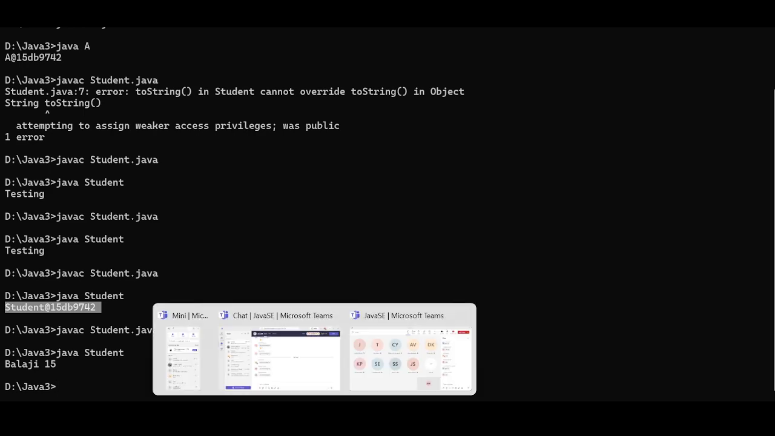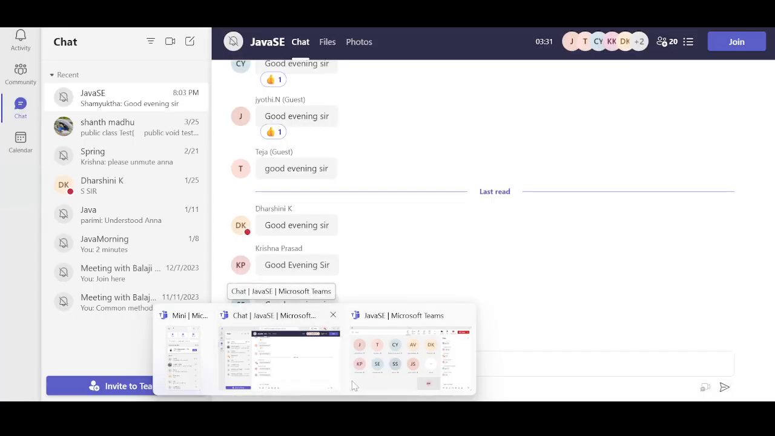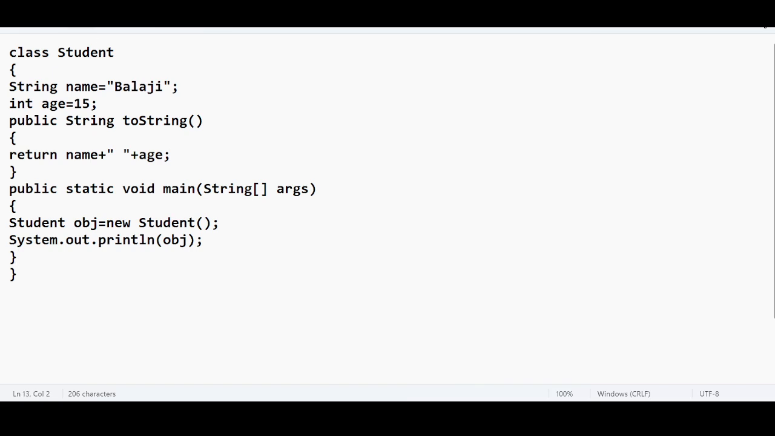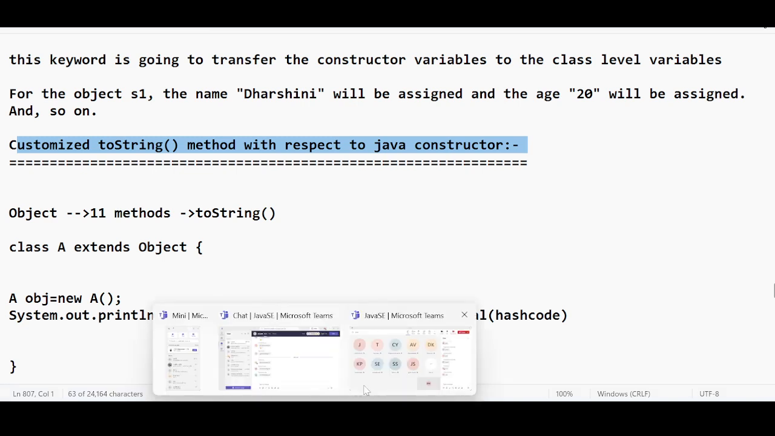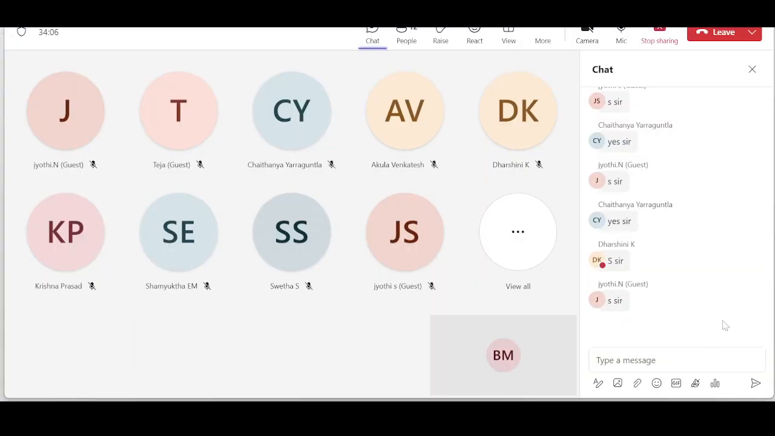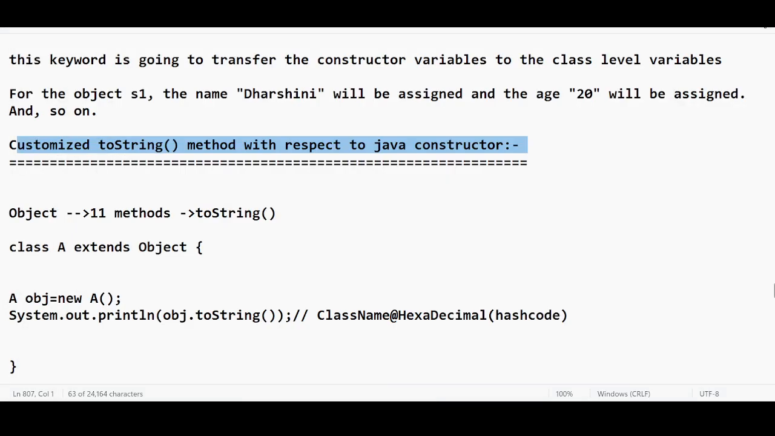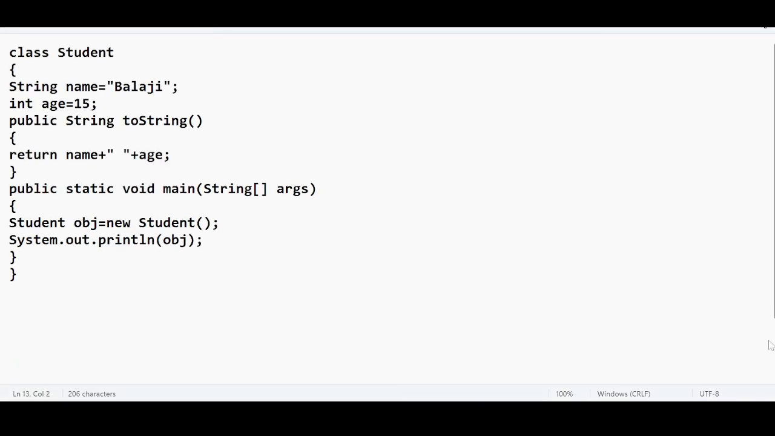This concept is called what? Customization of toString method. I have just explained. Customizing toString method with respect to Java constructor. Are you getting this, everyone? Okay, let us look into a few more examples for better understanding.